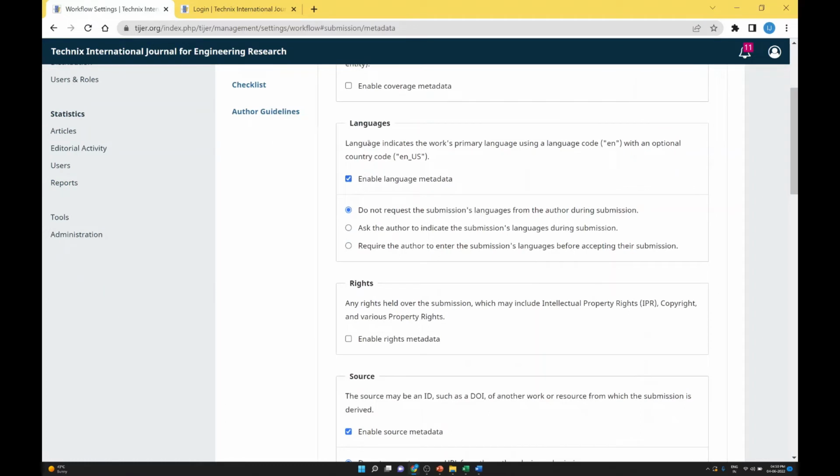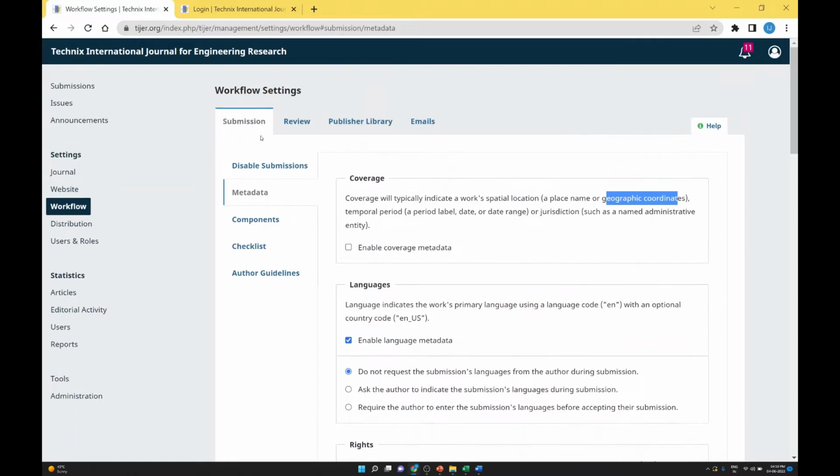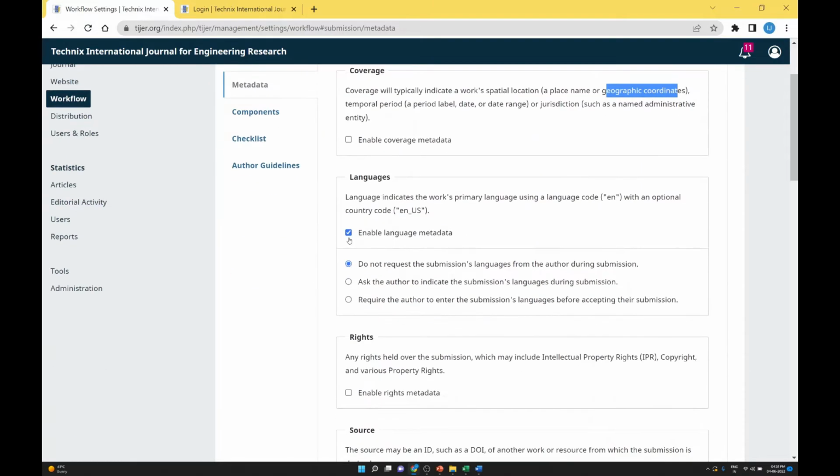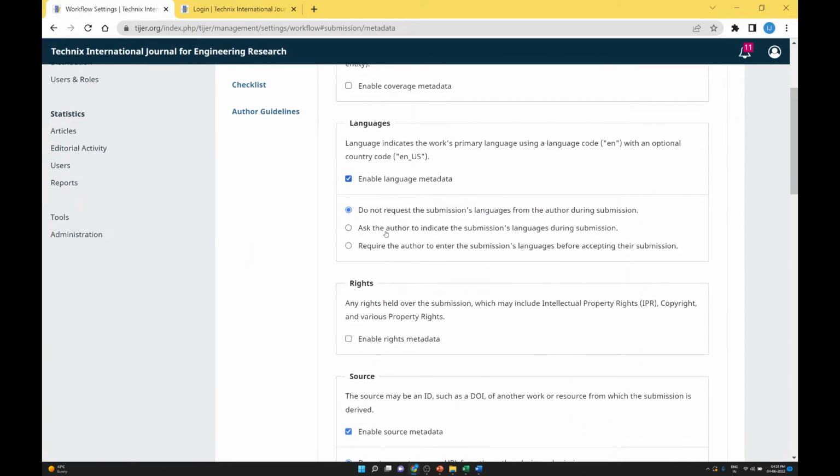Second, the language metadata. If you want to enable language metadata, which kind of language is supported in the submission of the paper, you just enable the language metadata. In this, there are 3 options: do not require the submission language; ask the author to indicate which language they are submitting the paper in; and require the author to enter the submission language.